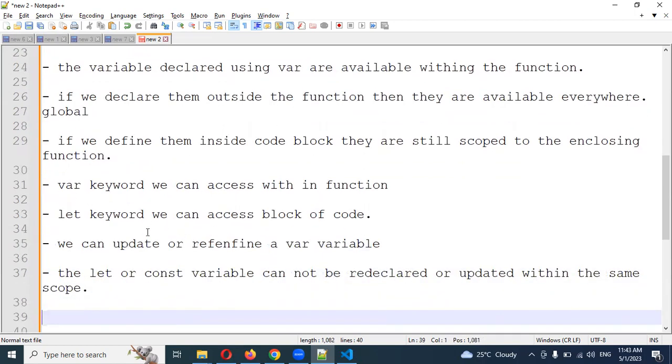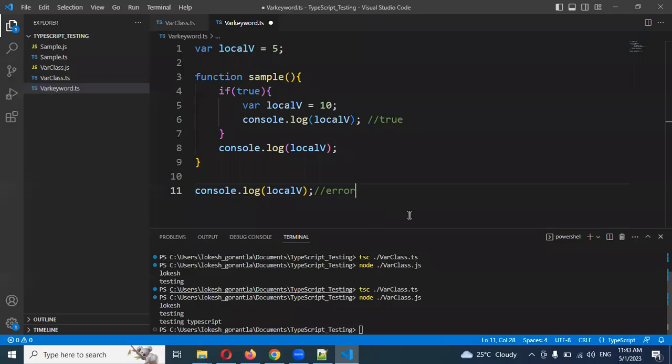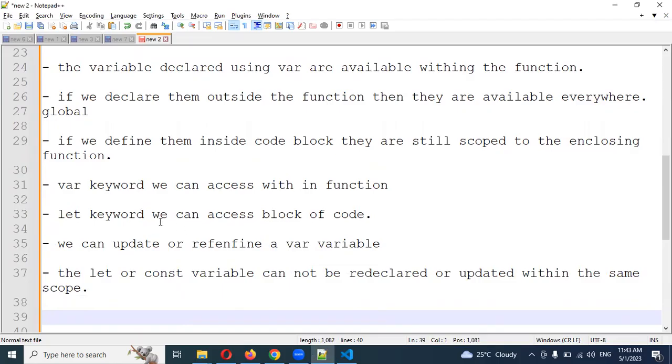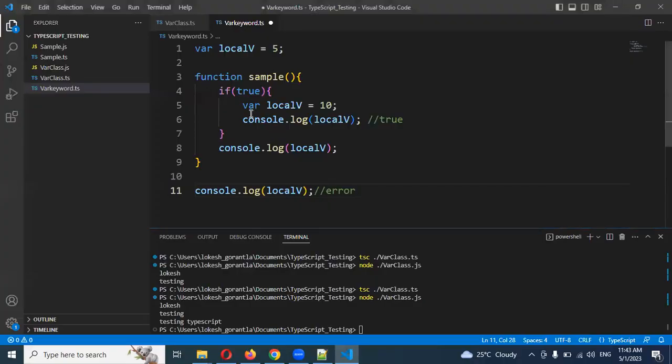We'll see these points now. The variable within a function we can access within the function, that we saw, right? Next one, the let keyword we can access within a block of code. Now if I declare this with let, you can see within a block of code we can access this.